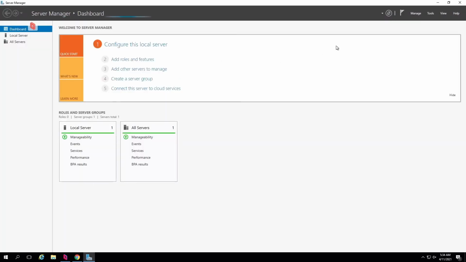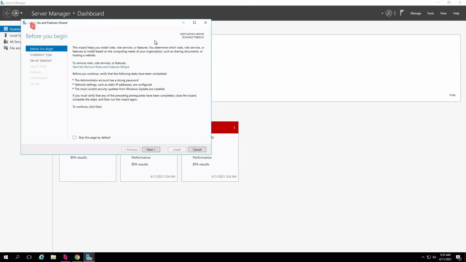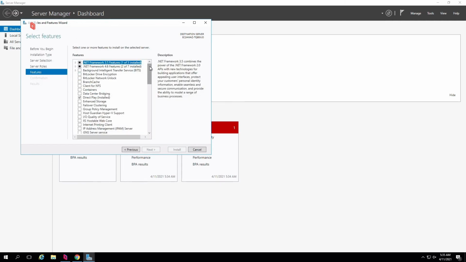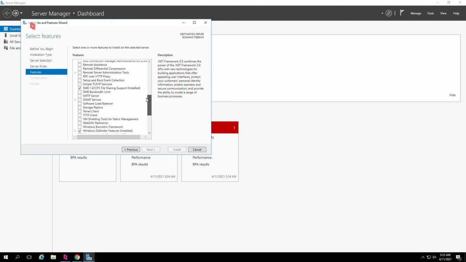and then click on Add Roles and Features. Click on Server Roles, then Features. Scroll down and you find wireless LAN service.